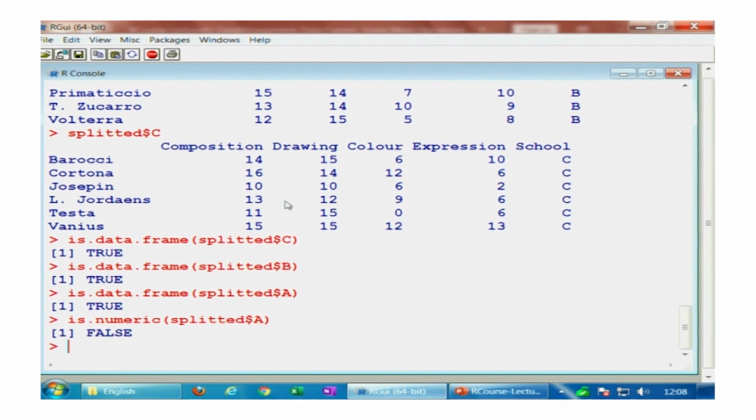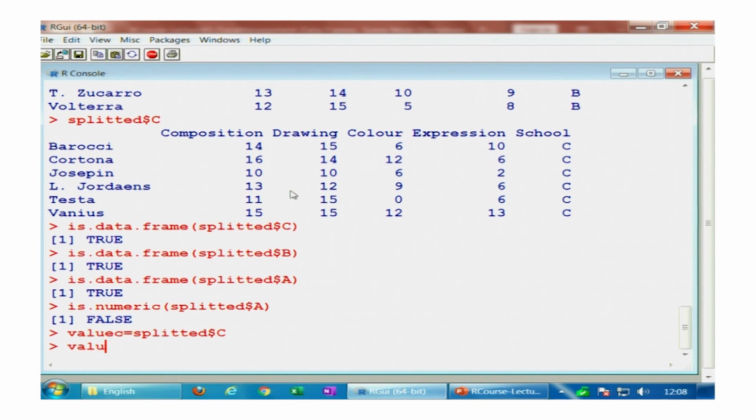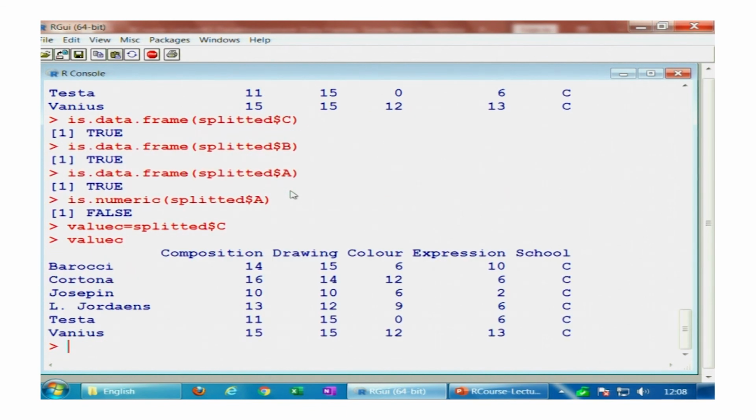So once they are data frames, you can execute all the commands you have learned for data frames on these data sets also, and for that you can save them in different variables. For example, suppose I want to save the values of school C, I can say value equals C, and now you can see the value is like this. After that you can perform different types of operations on it.